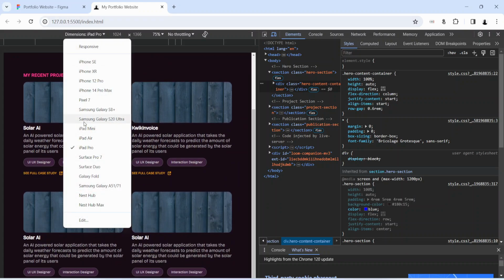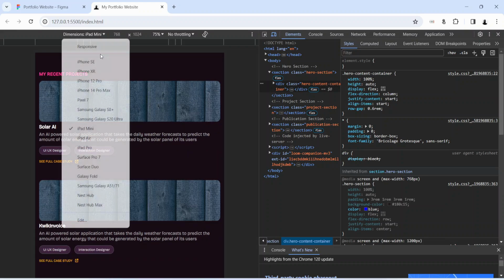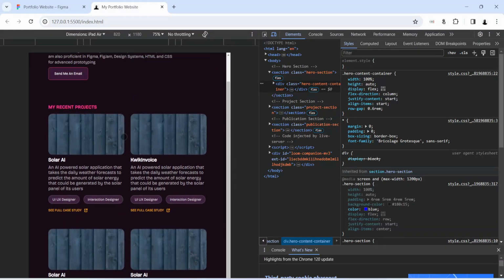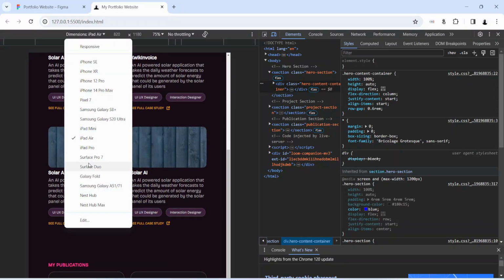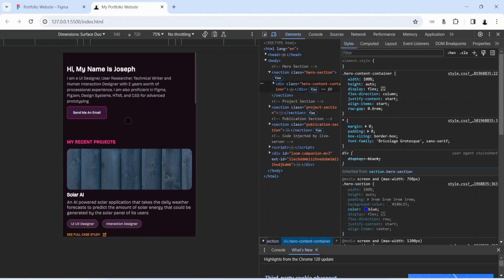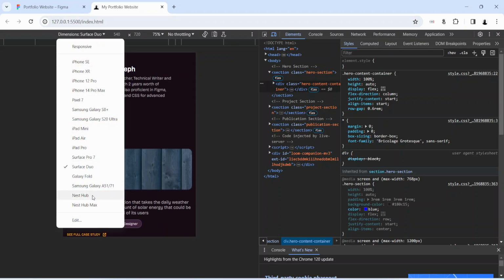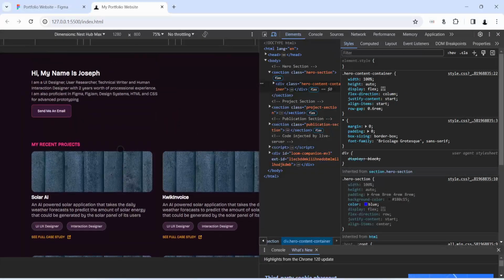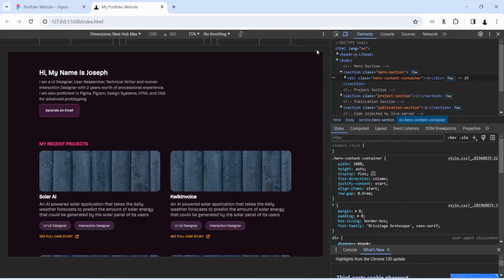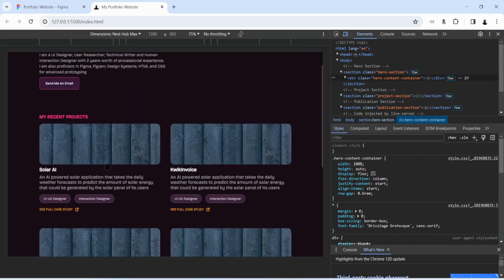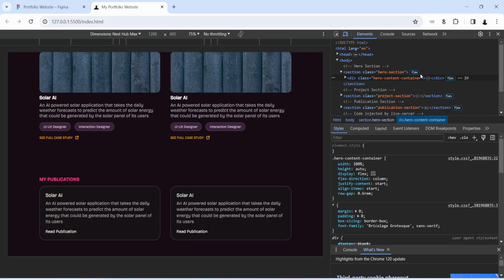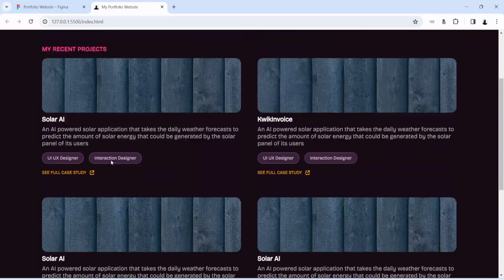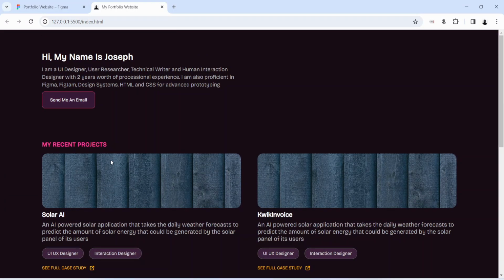right? This is how it's going to look in an iPad Mini. This is how it's going to look in an iPad Air. This is how it's going to look in a Surface Duo. This is how it's going to look in a Nest Hub. And this is how it's going to look in a Nest Hub Max. And you can see that across all devices, the portfolio website looks very good, right? It looks very good.